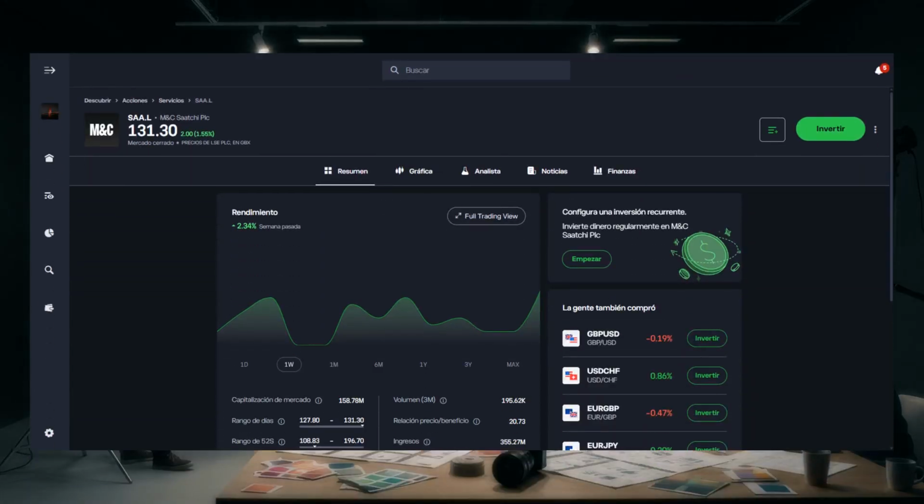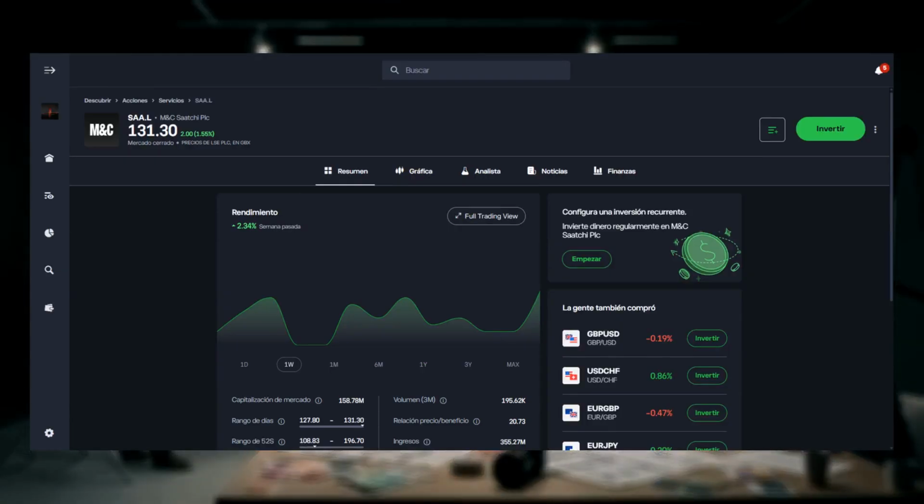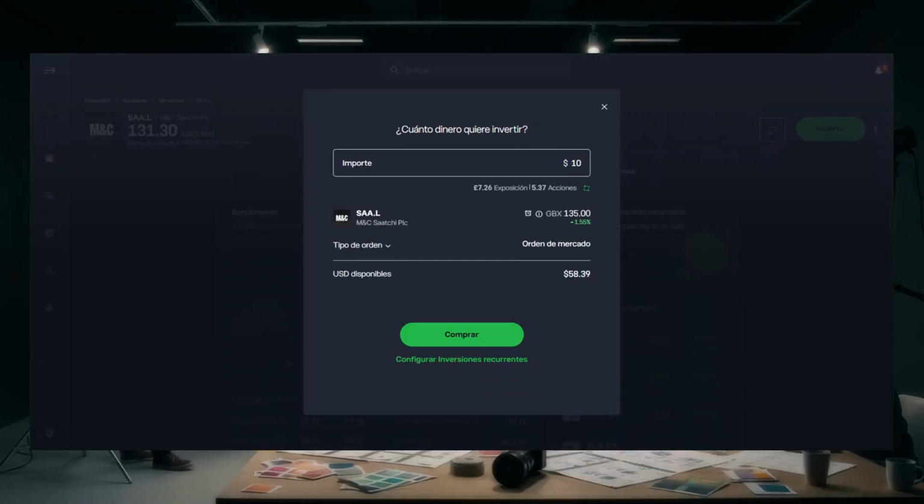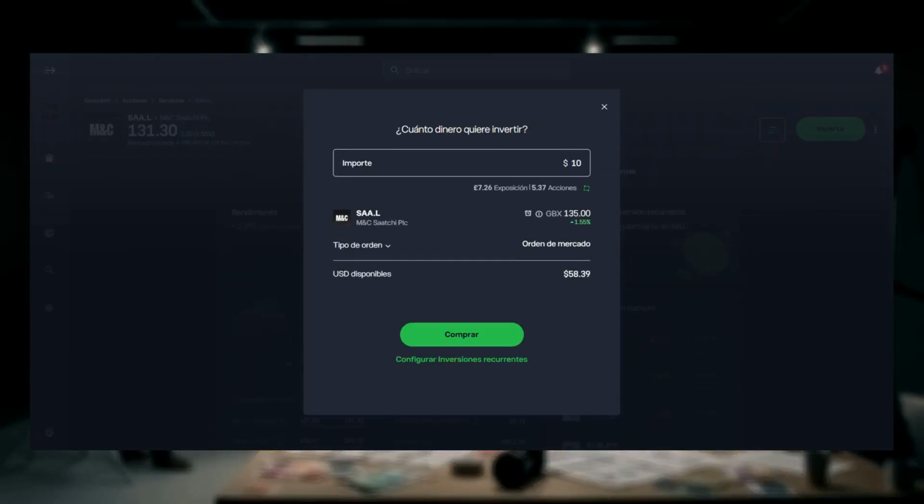On the asset page, you will see basic company information and a price chart for the share. Confirm the company name and ticker to ensure this is the correct stock. Click the Buy or Trade button. Enter the amount you want to invest, then review and confirm the order details.